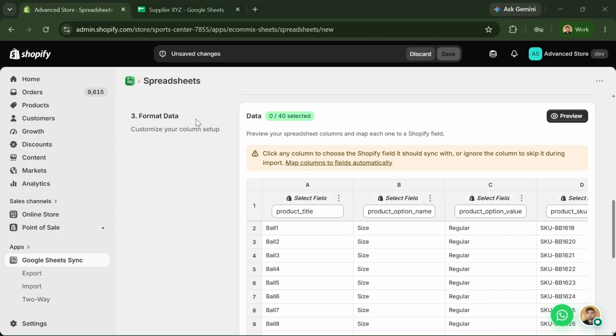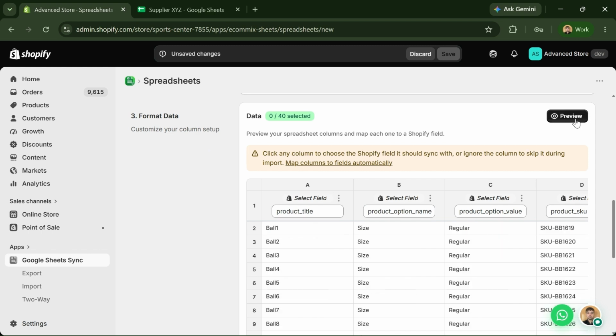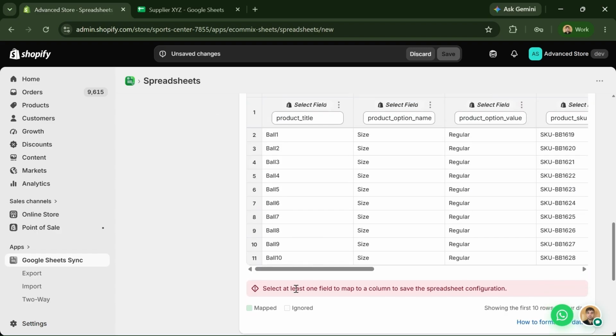So step 3 is the mapping, and this is the part I will slow down on because it's where the actual work happens. Nothing shows up until you hit preview, so let's do that. This goes and reads the sheet and pulls back your header row along with the first 10 rows of your data. And now here's the thing to notice. If you go down, we will see this warning that says select at least one field to map to a column to save the spreadsheet configuration.